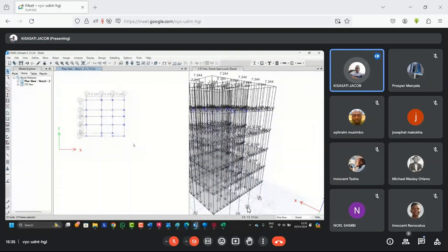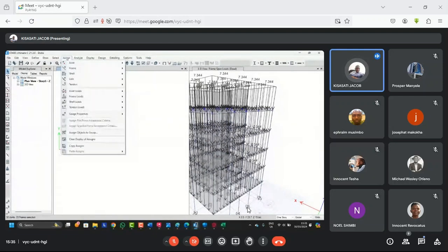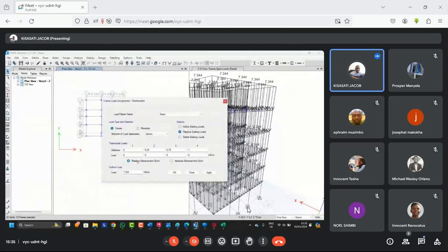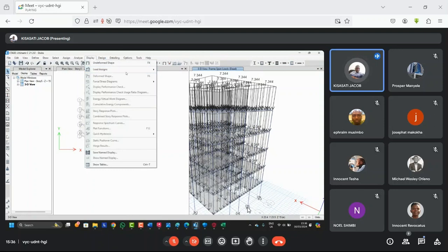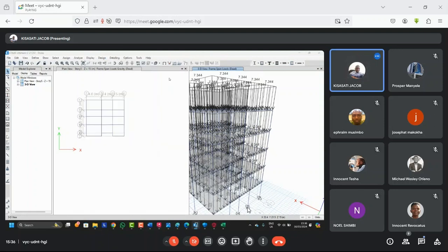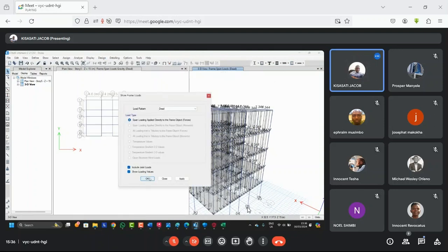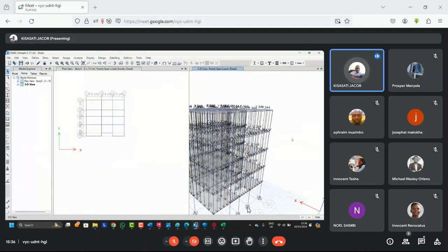You select all of them like this. Then you come here to assign frame loads. Then you put 0 instead of this value. Instead of this value, 0 here. Okay. After that, I don't know why it's not updating. Let me click up and down. So let me show deformed shape again. Not deformed, show the load assigns.